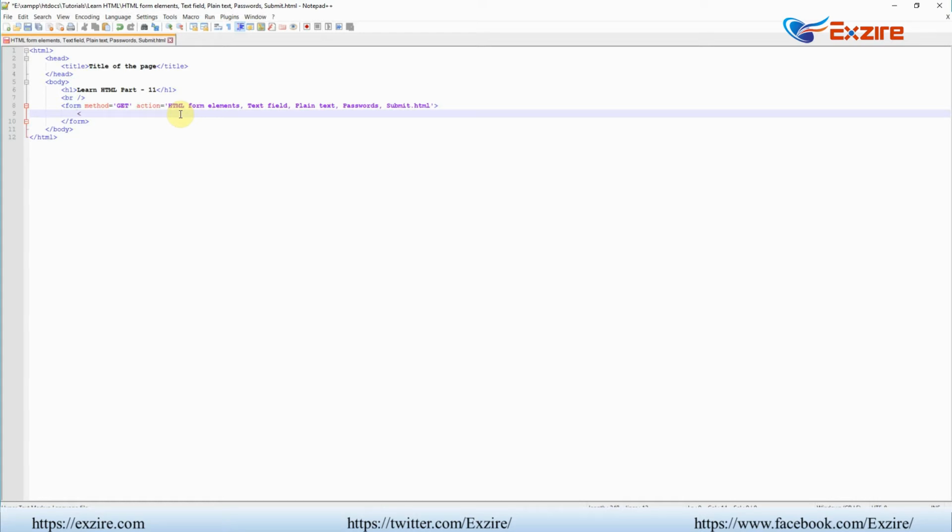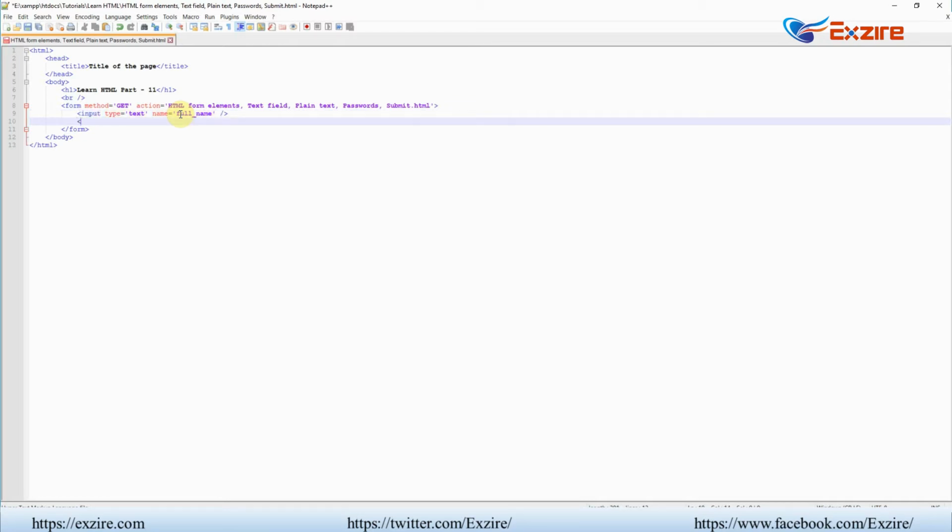We'll start straight away with the text field. For text fields, or any fields in the form element, you need to have this input tag. This is a standalone tag and doesn't have any end tag. The input type attribute defines what kind of input this element will be taking. If we use it as text, it will be accepting plain text. Then we say name is full name.